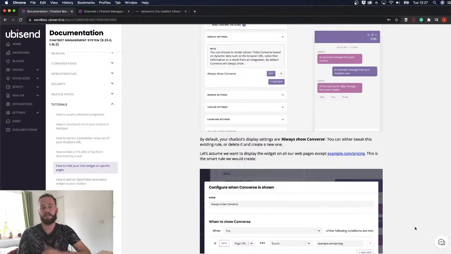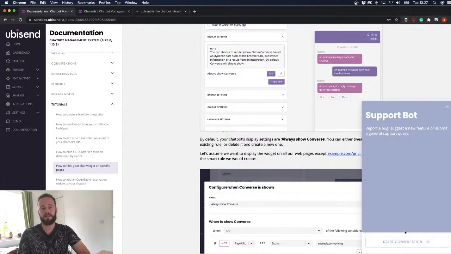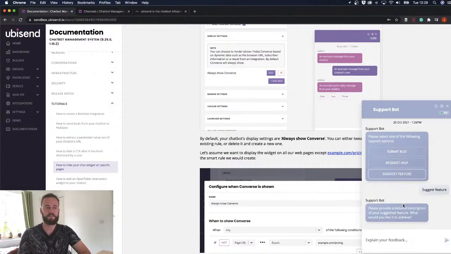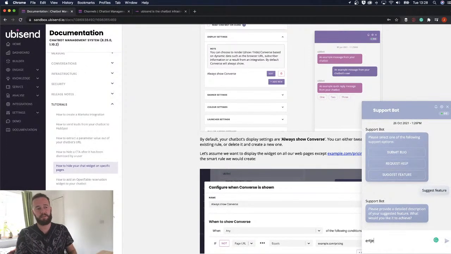Also within the documentation section here, we've got this little help button on the right. This is where you get taken to the support bot. This is where you can submit a bug, request help, or suggest a feature. So this is just another way of reaching out to UbiSend if you're using the platform. All you have to do is click these options and follow the prompts from the chatbot. It's going to take all the necessary information that you need. For example, if I suggest a feature, I'll then be able to go through and type away my new feature idea, and this is going to come through to our developers.